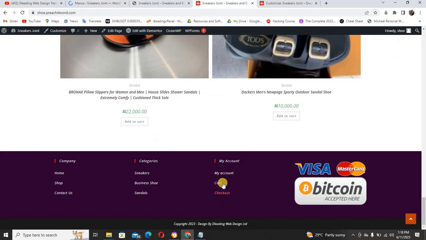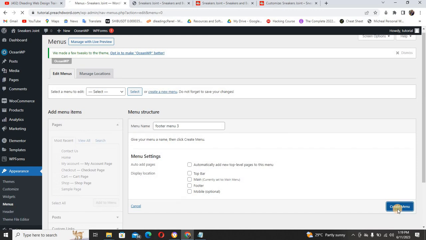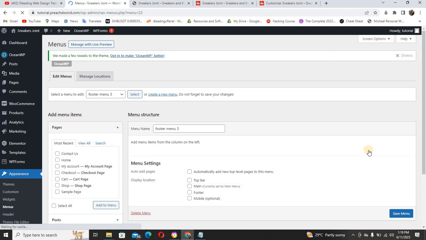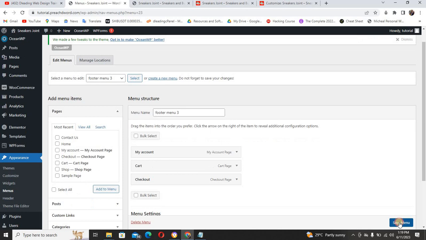And what we want to put there is this: my account, cart and checkout. So we call it footer menu 3. Footer menu 3. And don't assign it to anything. Click on create menu. So wait for it to create. Now it has created. Now what do we want to do to this? We want to add my account, cart and checkout. So add it to menu. Those are the 3 things we want to add to this menu: my account, cart and checkout. So click on save menu. Then we are done with creating our menu.